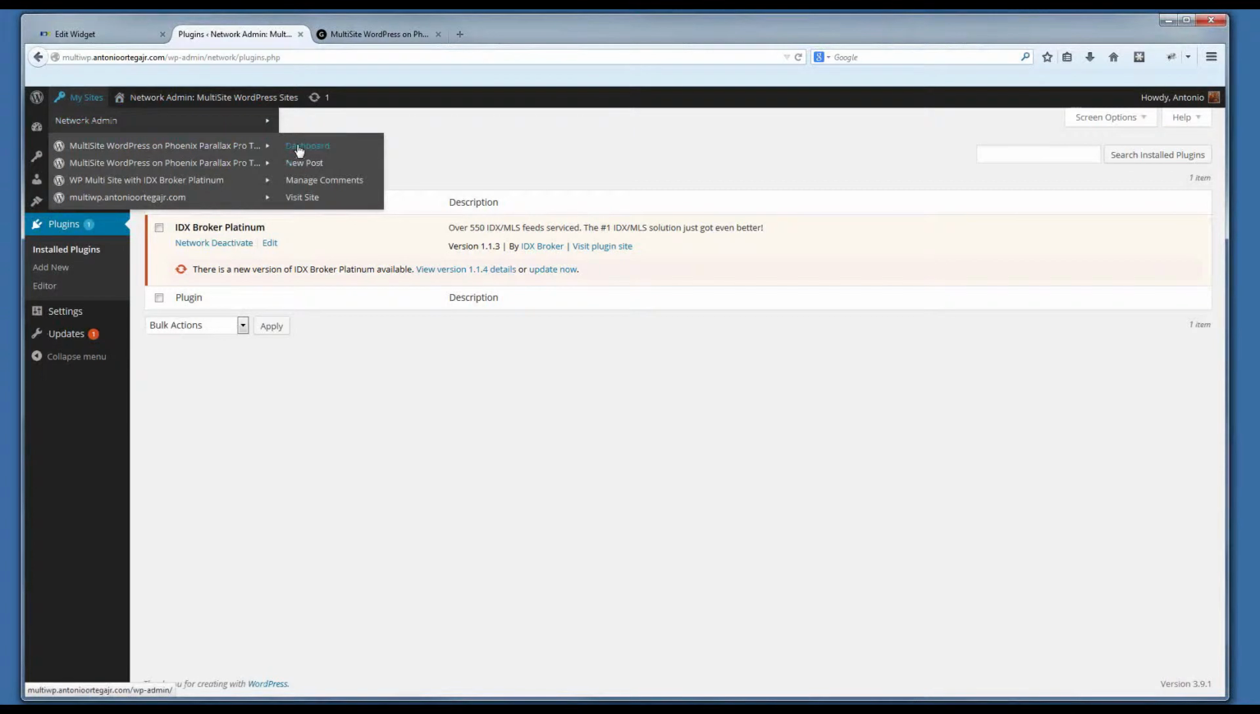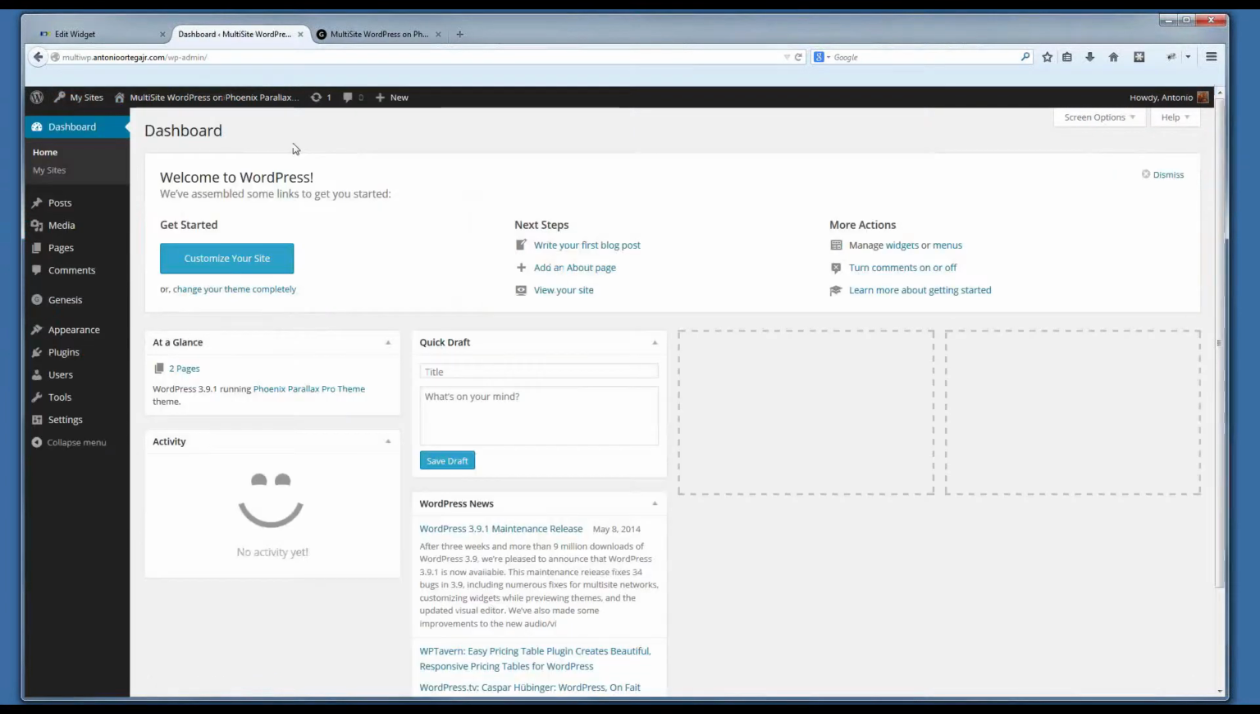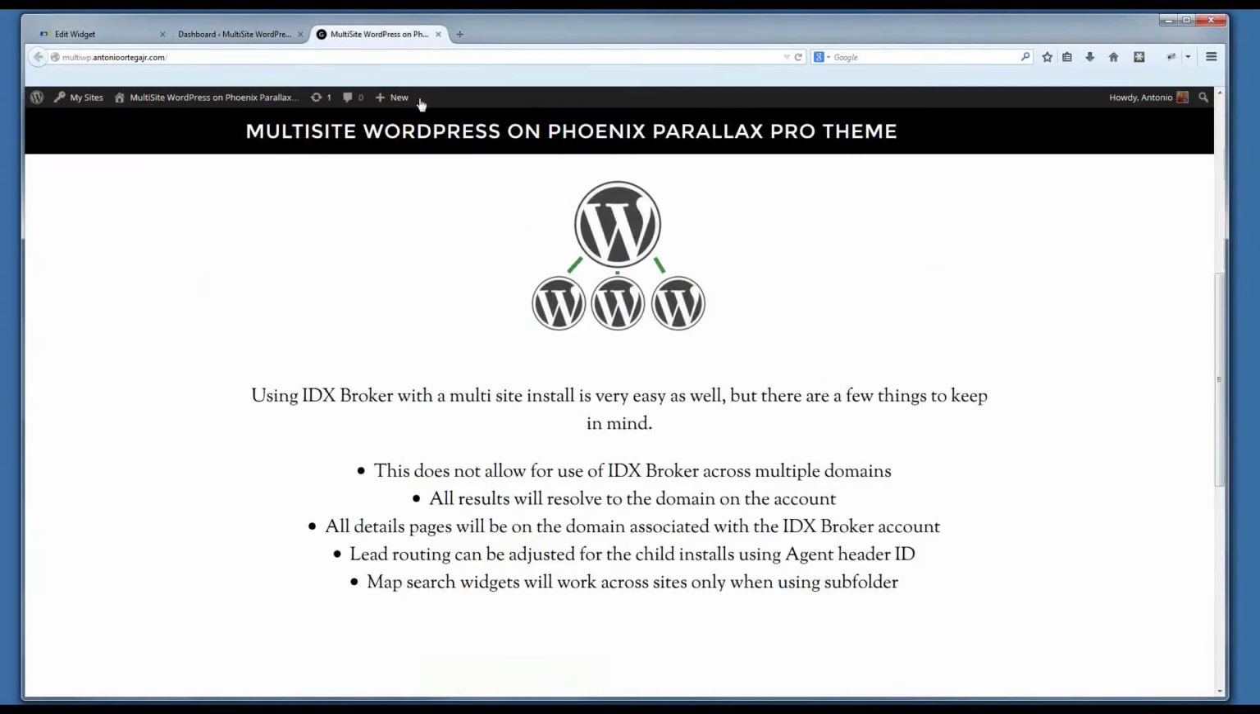So let's go to my first. This is going to be my main multi-site here. You see I've got all the regular WordPress fun stuff here. I've got my plugin installed. I've got my theme installed here, which is this Parallax theme.